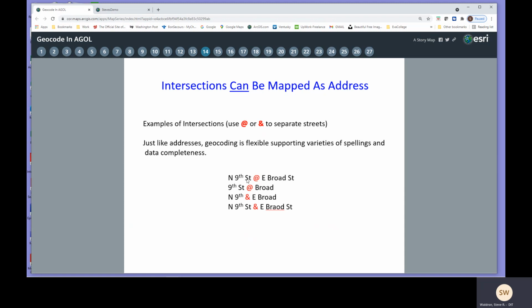So here we have North 9th Street at East Broad. Here we've left out the street direction. Here we've left out the street type. And here we have a typo. Broad is not spelled properly. Well, a lot of times data we get, like information from the ABC licenses, I promise you, they didn't spell all the streets correctly. A lot of times there's typos.